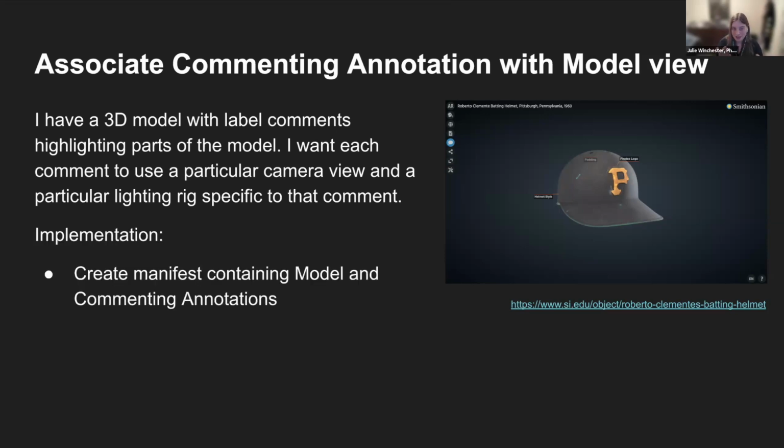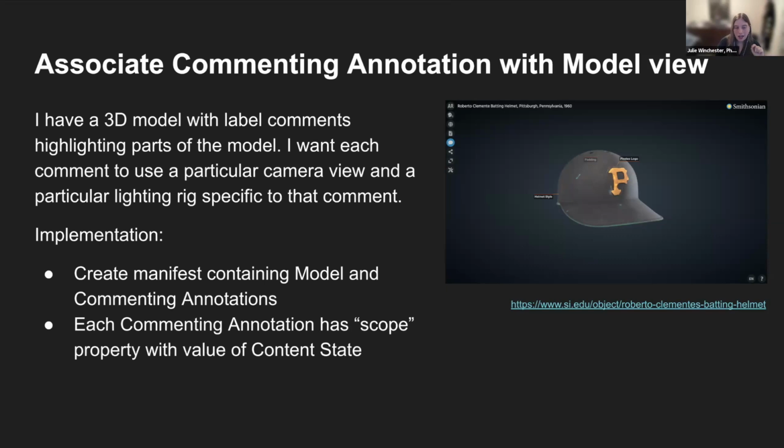Well, create a manifest containing my model and my commenting annotations. And here's where it gets different from the previous example. In this use case, for each of my commenting annotations, I'm going to use a scope property, and the value of that property is my content state, where the content state specifies the camera, the lights, etc. And I want to parenthetically point out that the scope property here is not new to IIIF. This is actually a standard part of the web annotation data model that IIIF is built on. So the scope provides essential context for viewing the annotation.